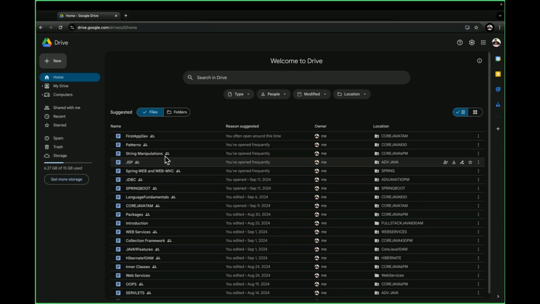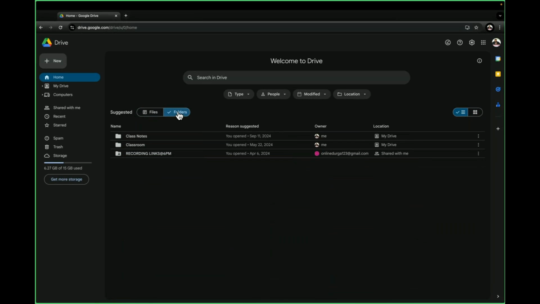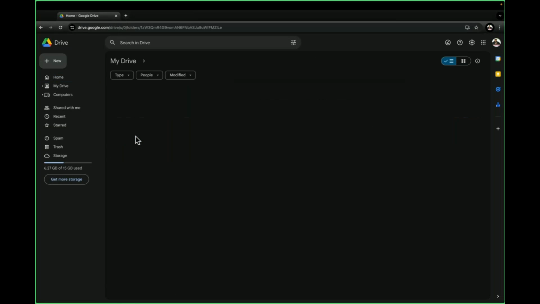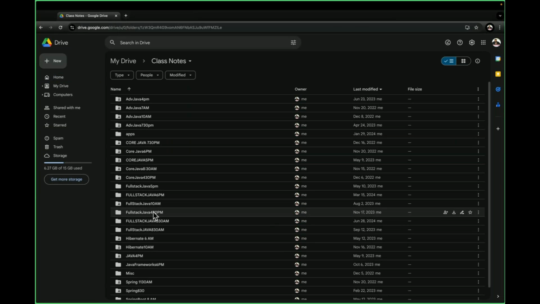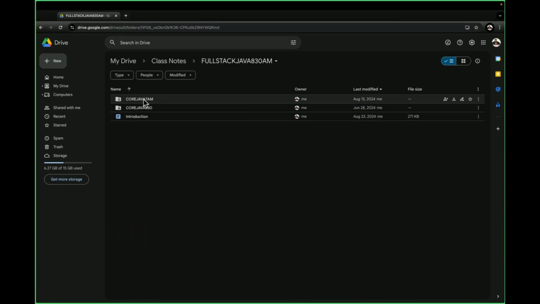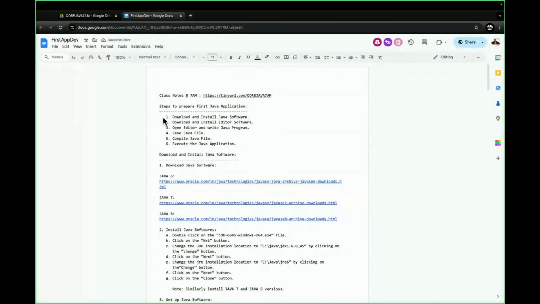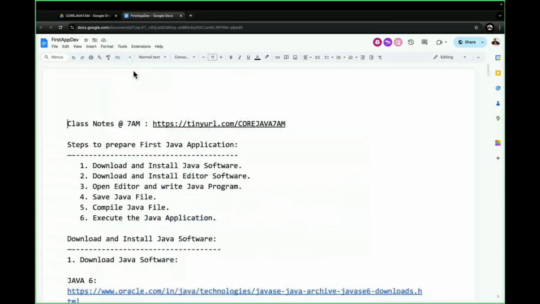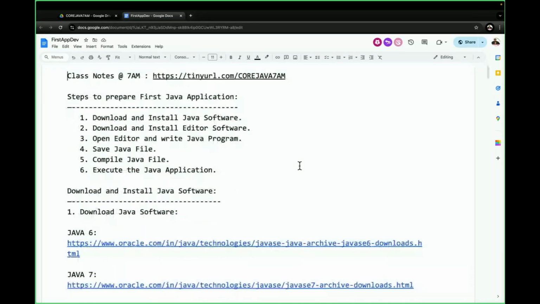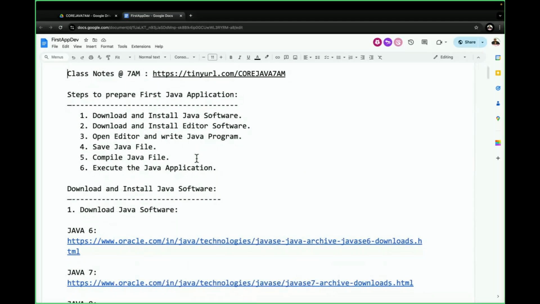What content are we discussing here? We are discussing the steps to prepare the first Java application. Inside these steps, we already completed one or two parts. If we understand the total concept of steps to prepare the first application, overall there are six steps. What are the six steps?